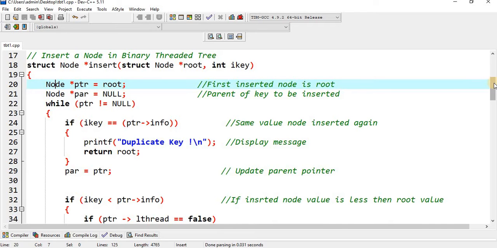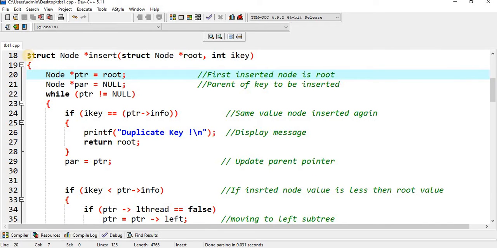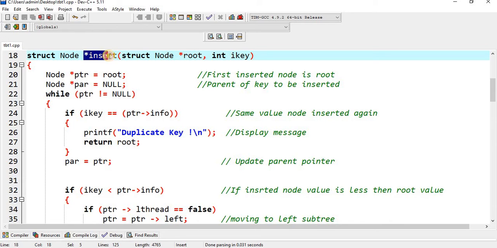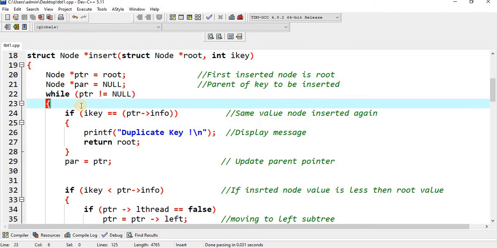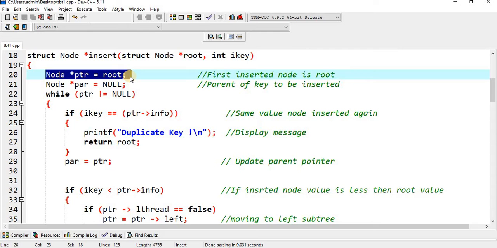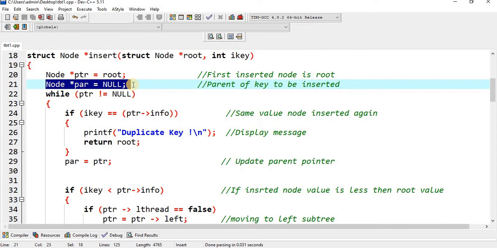See here. First we declared a function, struct node pointer insert, because we store the address. That's why it is a pointer insert. We pass two parameters: struct node pointer root, meaning your node, and integer ikey. ikey means the information, the value that's stored in the node. Now the first thing is node pointer ptr equal to root, meaning your first inserted node is always the root node. The next thing is node pointer parent equal to null. The root node does not have any parent node, right? That's why its parent value is null.